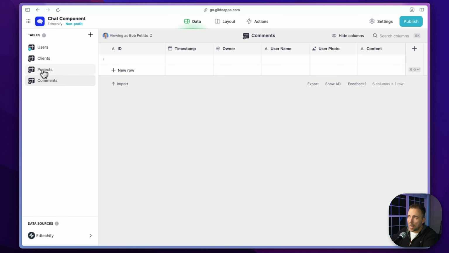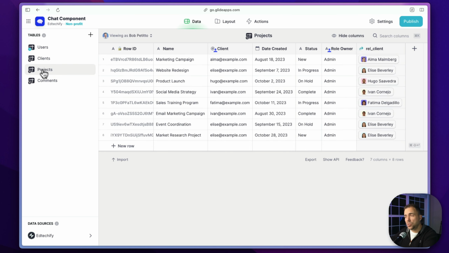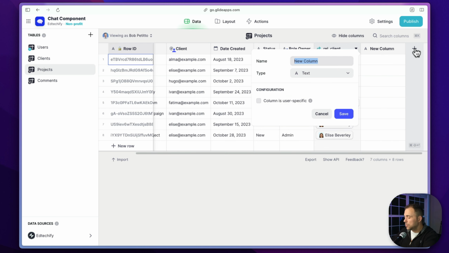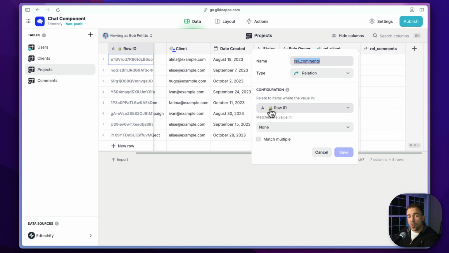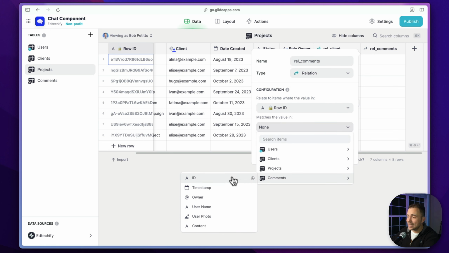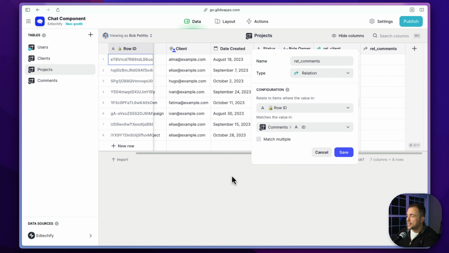So back in our projects table, I'm going to create a multiple relation from the project line to its comments. So I'm going to add in a new relation or a new column. We'll call it related or rel comments. Type will be a relation column. And I'm going to match the row ID of our project to the comments ID field. And since there might be more than one comment per project, I'm going to match multiple and hit save.